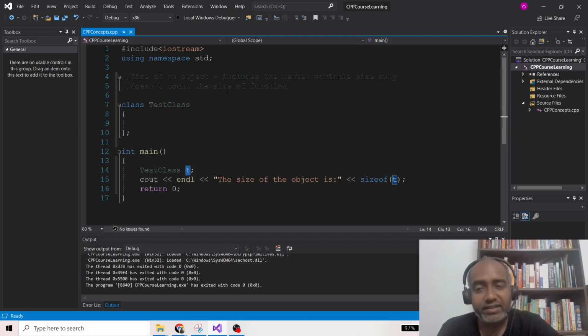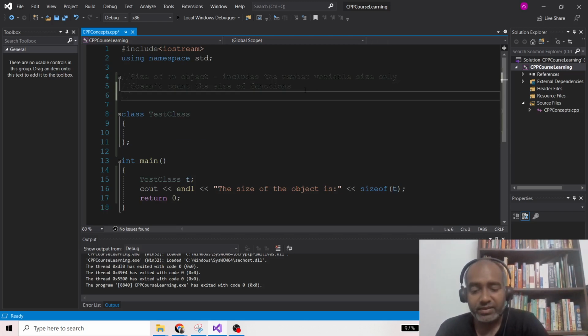So two things you need to remember: the size of an object includes the member variable size only, it doesn't count the size of the functions. And also, the minimum size of an object is 1 byte. It can never be 0. These are the important points that you need to consider.